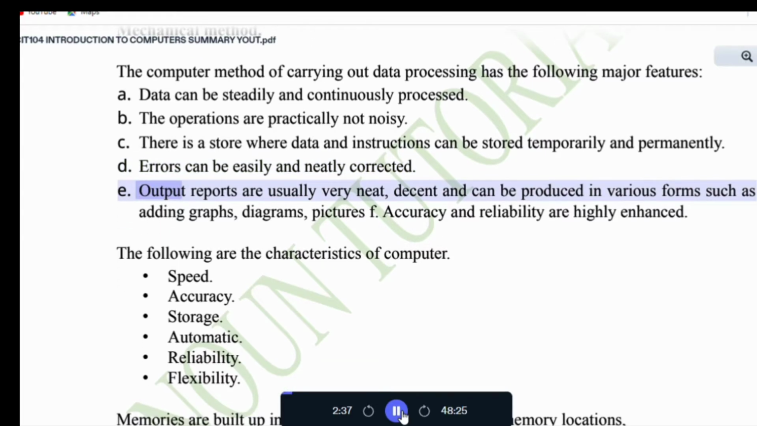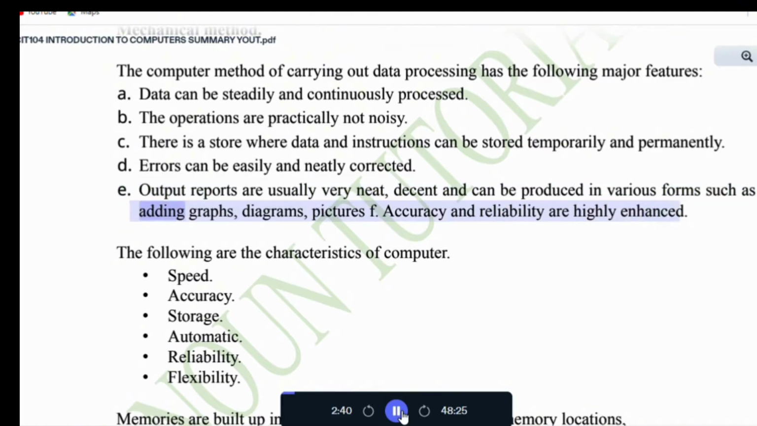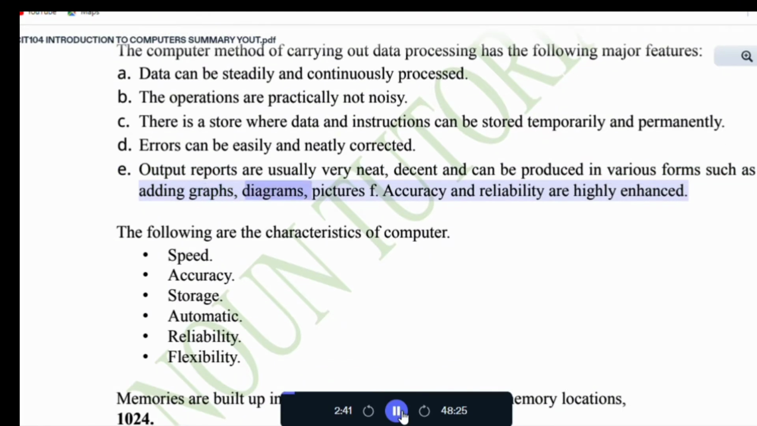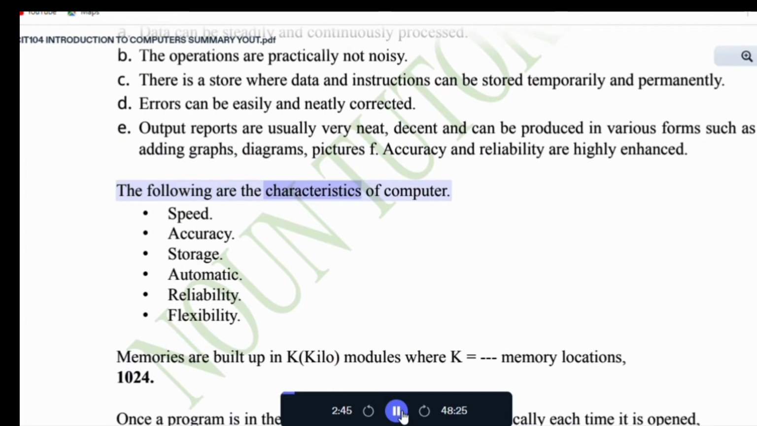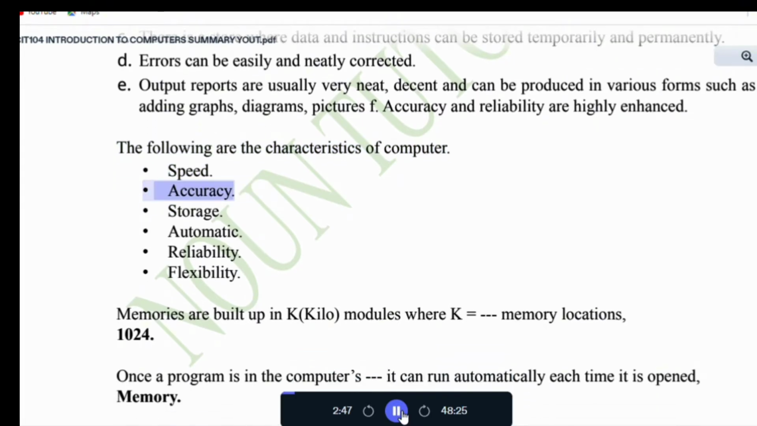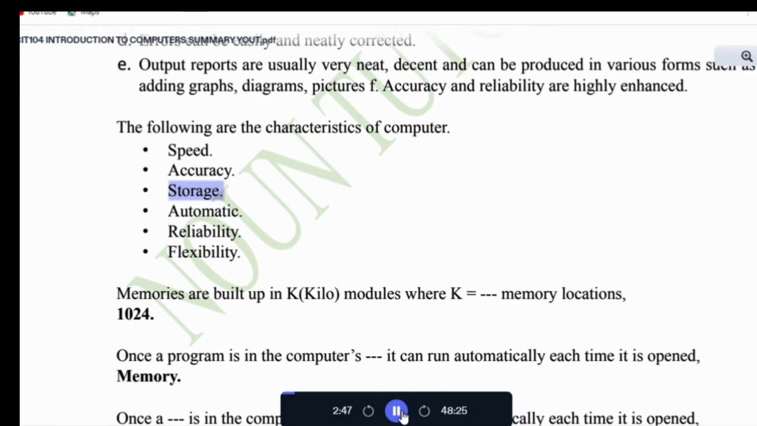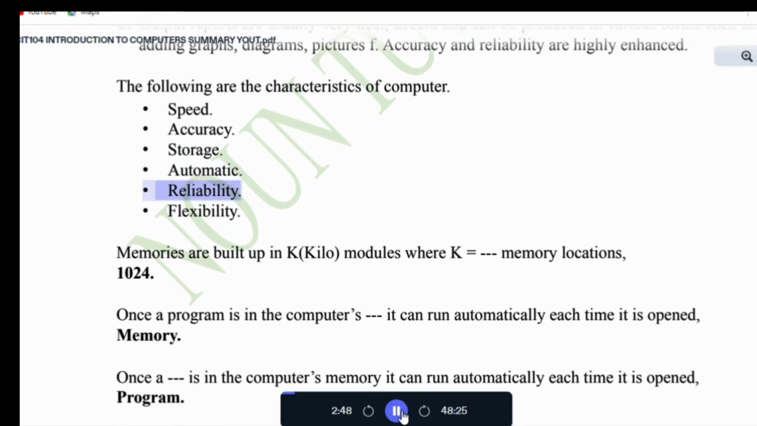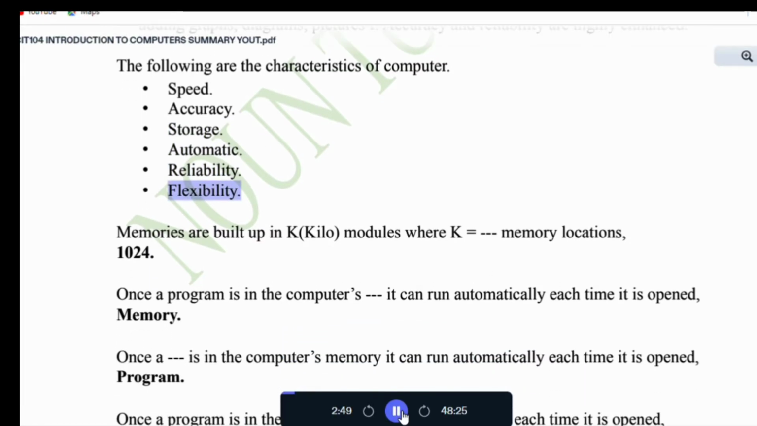E. Output reports are usually very neat, decent, and can be produced in various forms such as adding graphs, diagrams, pictures. F. Accuracy and reliability are highly enhanced. The following are the characteristics of computer: speed, accuracy, storage, automatic, reliability, flexibility.